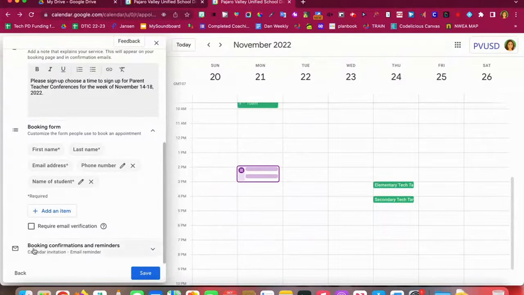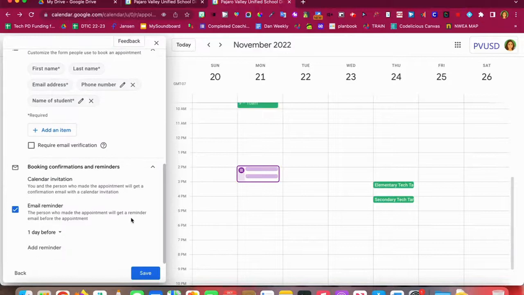And the last thing at the bottom here is booking confirmations and reminders. Click on the drop down to see all of the options.